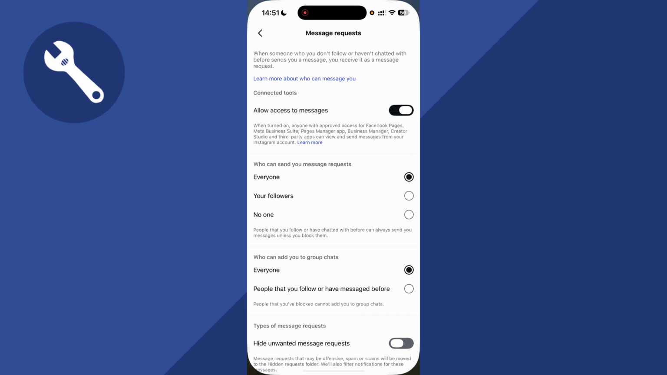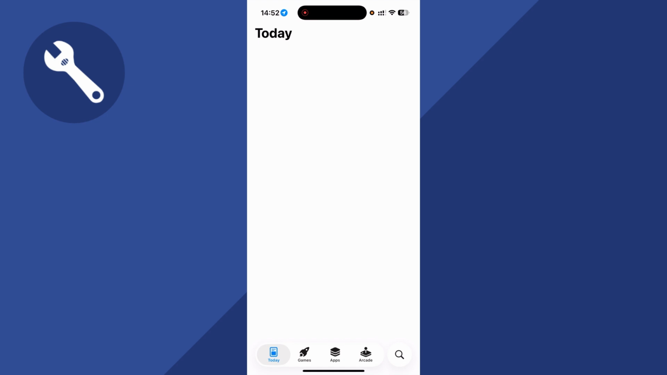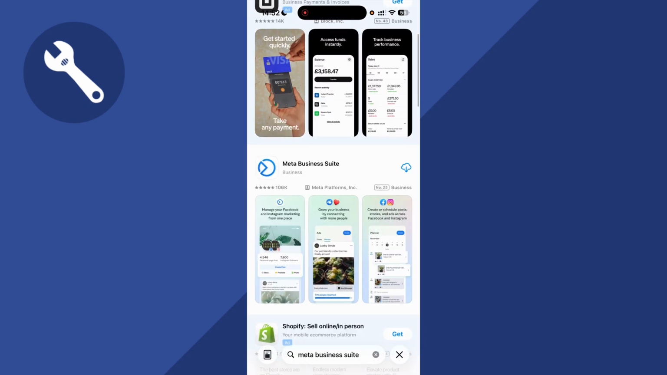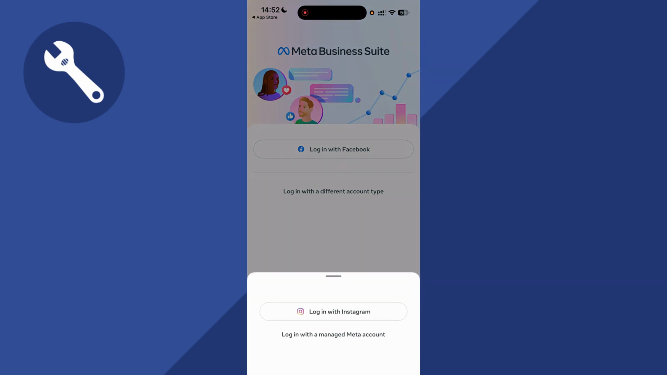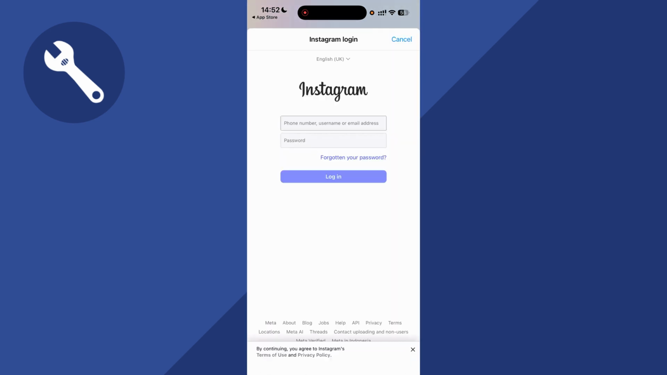Now close out of Instagram, go and open up the App Store, and then use the search box to type in Meta Business Suite. You'll then need to download this app here, which is the Meta Business Suite. Now open the app, select Login with a different account type, and select Login with Instagram. Now sign in to your Instagram account.